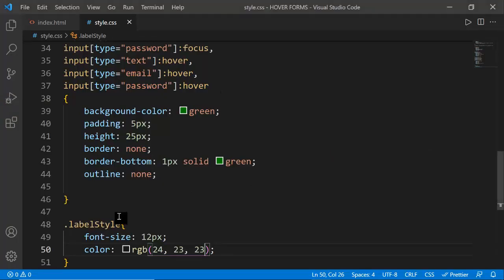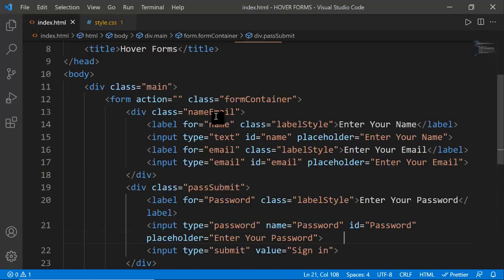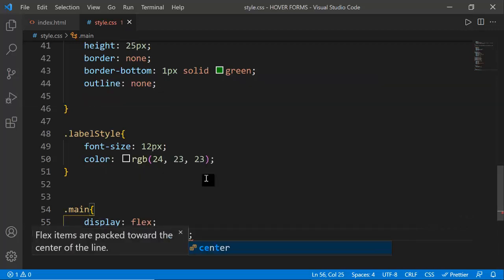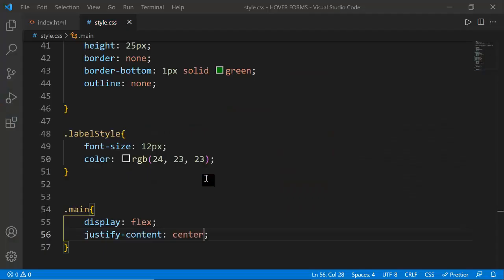Now I want to select the main class, so it will select the whole div that is covering the form container also. So this is my main. I'm going to select it here. Now use display flex here, justify content to center. Once you refresh, it looks something like this. Yeah, I know that's great.